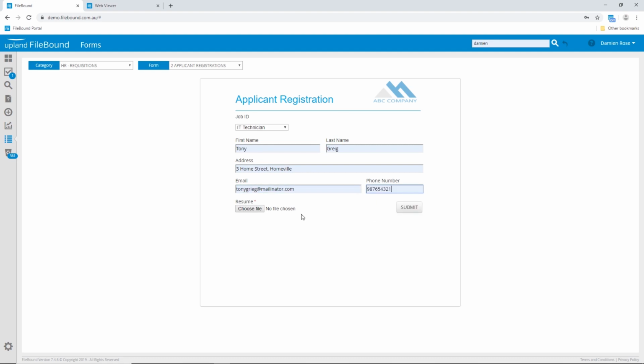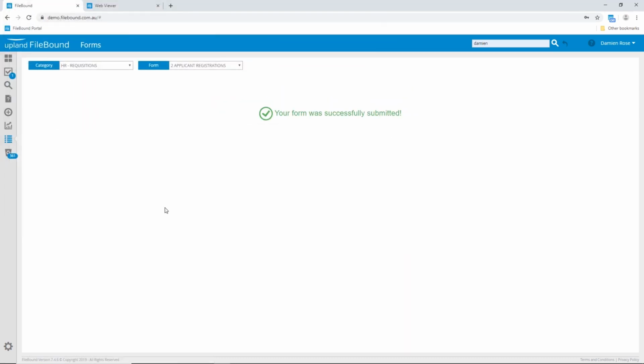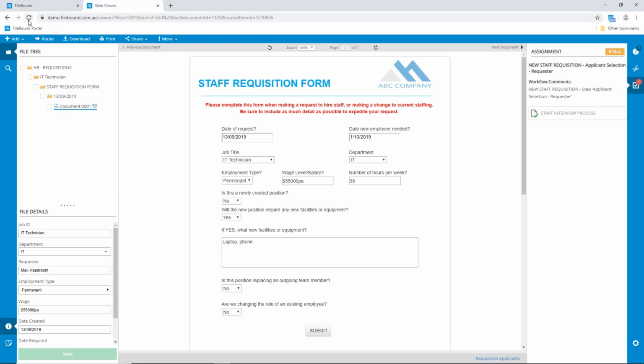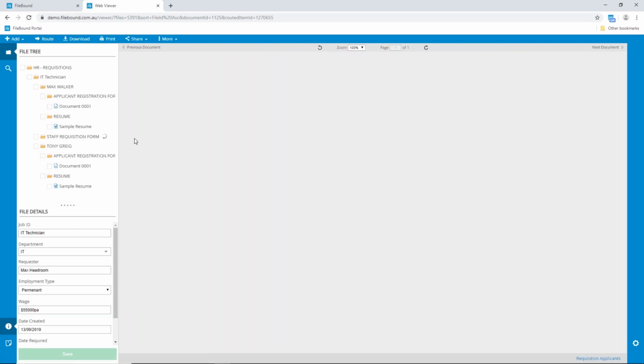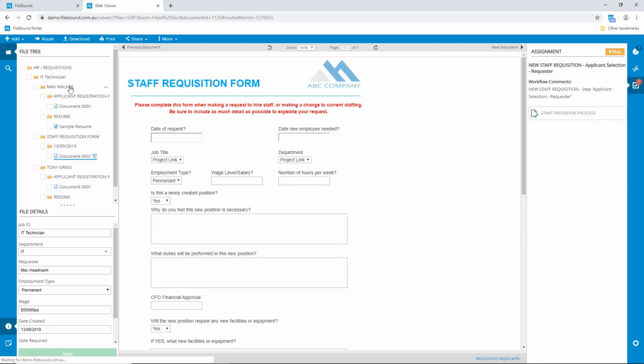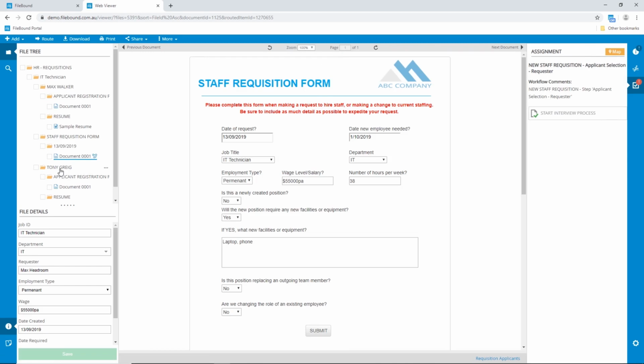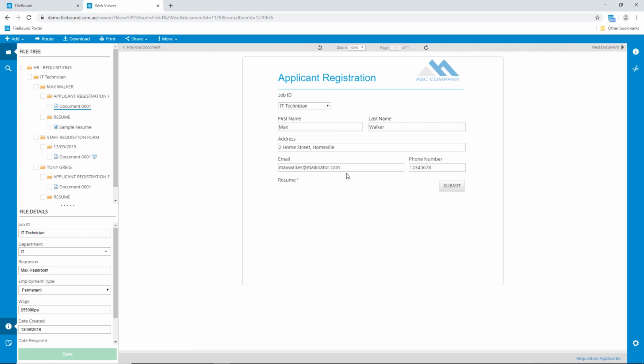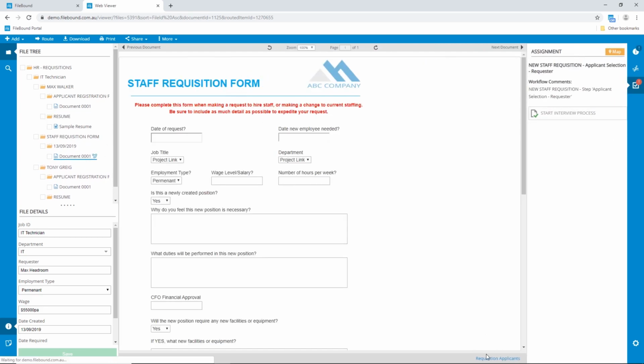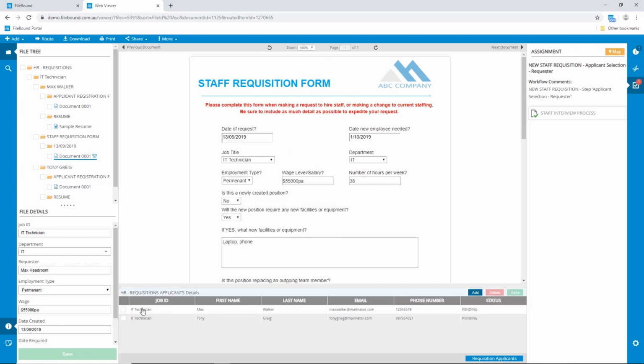The point of doing this is to bring these applicants into the system, and you'll see once that's been entered there, we'll go up and I'll actually refresh this original staff requisition form. And when I do this, you'll see now Max and Tony's information has been brought in along with the documentation. So we've got the resume and the registration form. In addition to that, we've got some metadata down here reflecting each of the individuals.